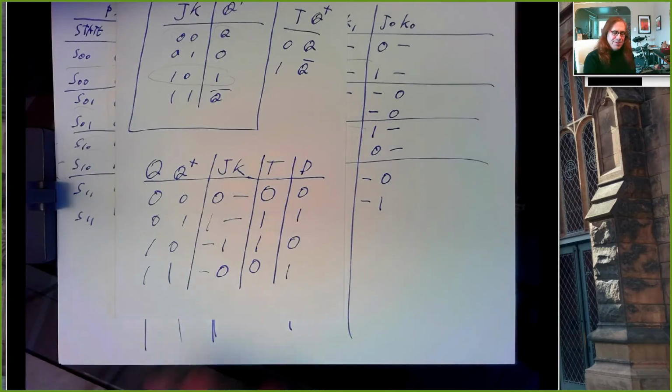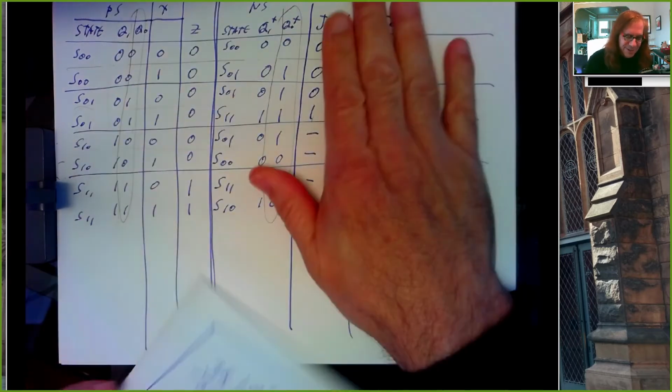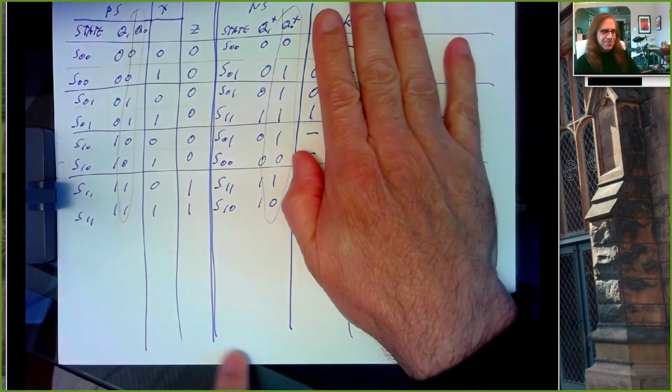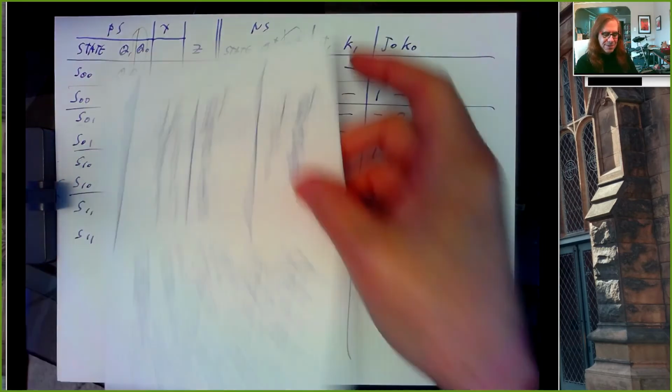Here's the really cool thing for the homework, right? All of this part of the table. Put that back, please. Say again? Can you put that back, please? Yeah.